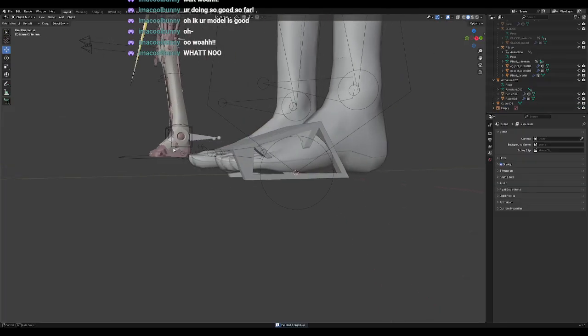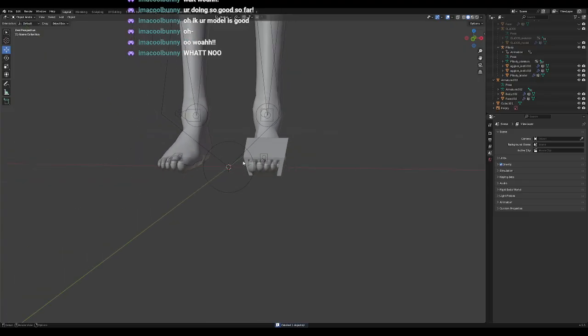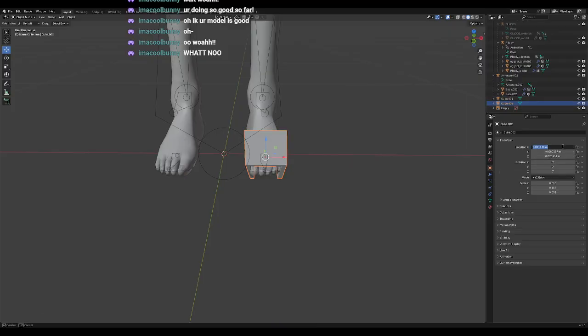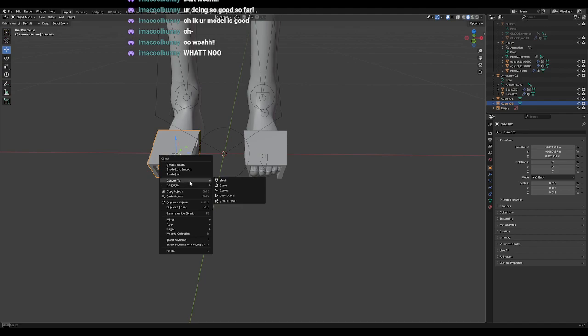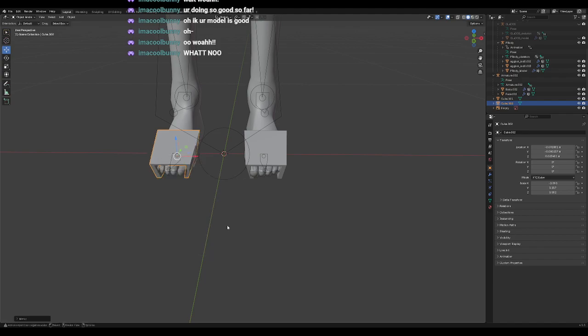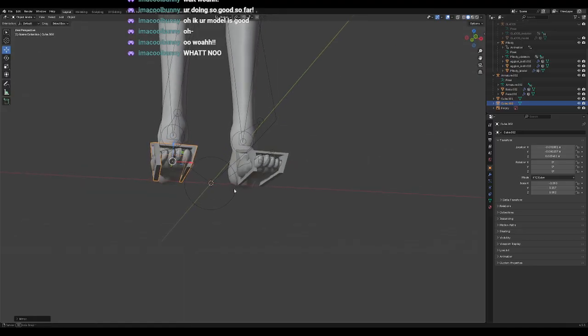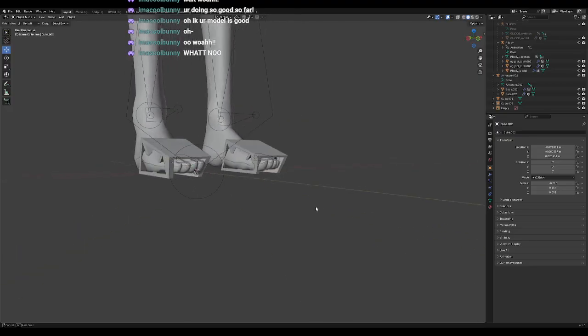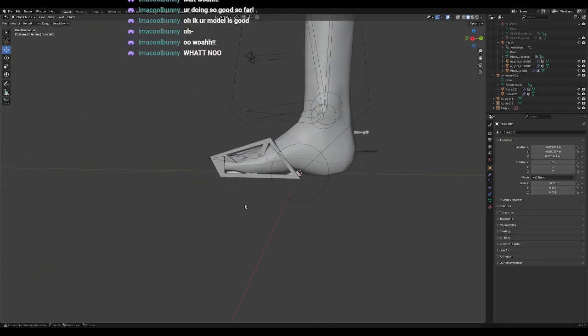Okay, let's get rid of that. And then we can copy. Set that as negative, and also mirror global X. Yeah. Okay, so now we have two halves of two feet.